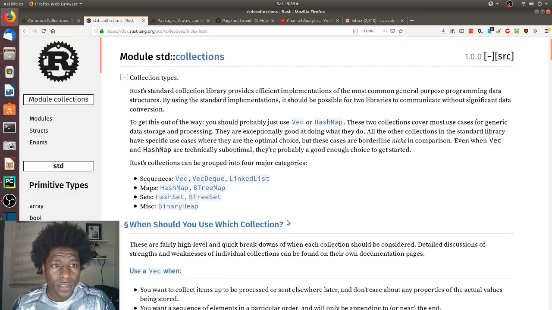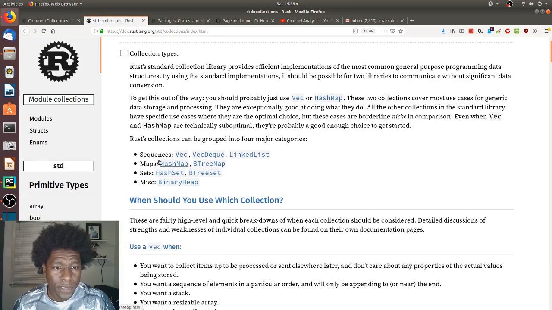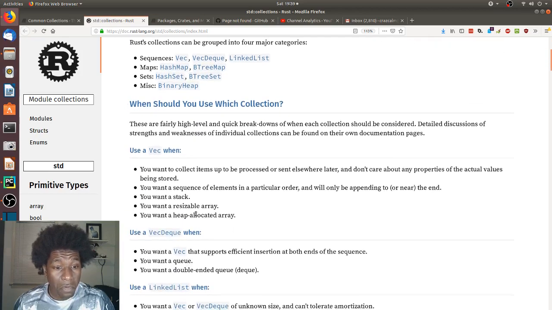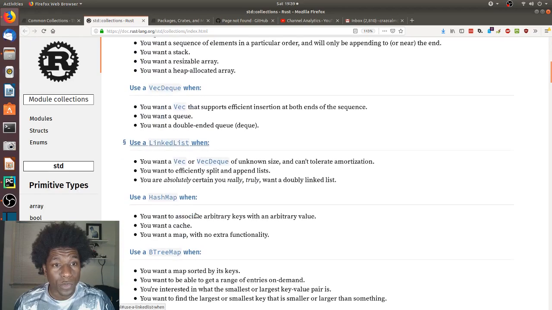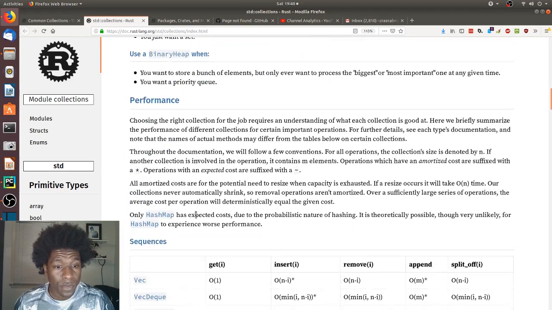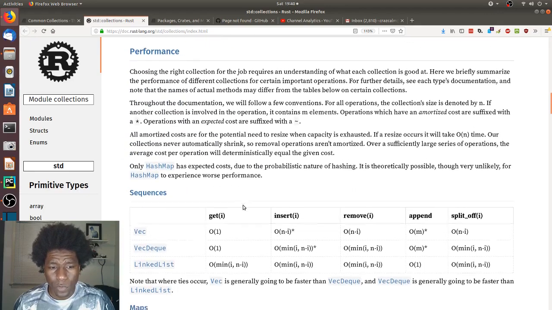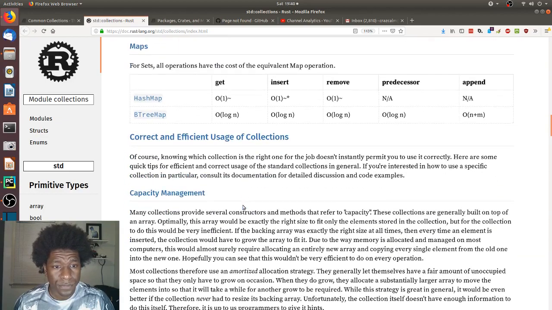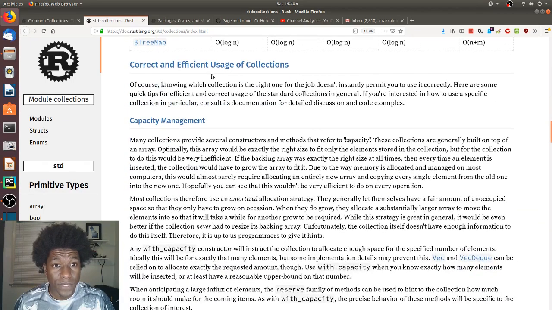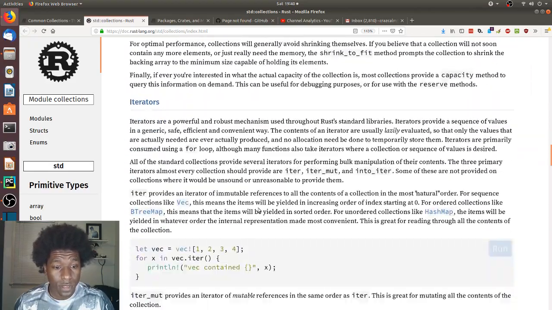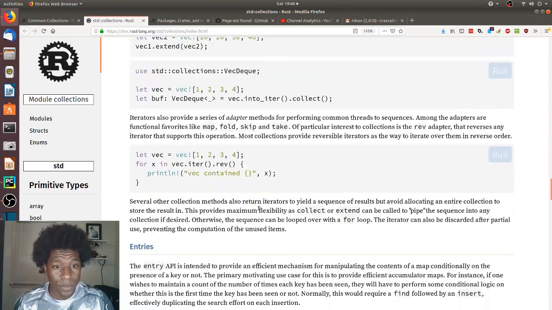All right. Sequences: vector, vec_deque, linked list, hash maps, B-tree maps, hash set, B-tree set, binary heap. Okay, and then they have a little description of when you want to use them. And it looks like they go over a little bit of the performance of each. Correct and efficient usage of collections. They have a good amount of information here and some examples.